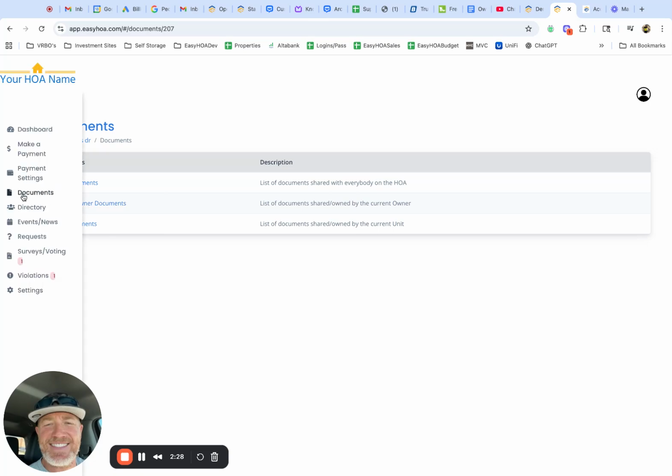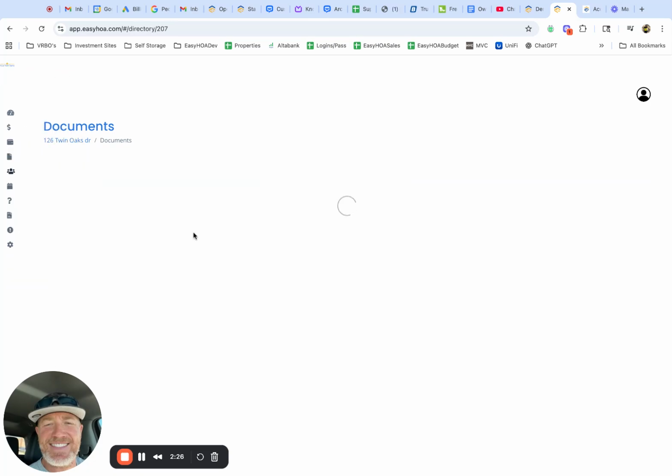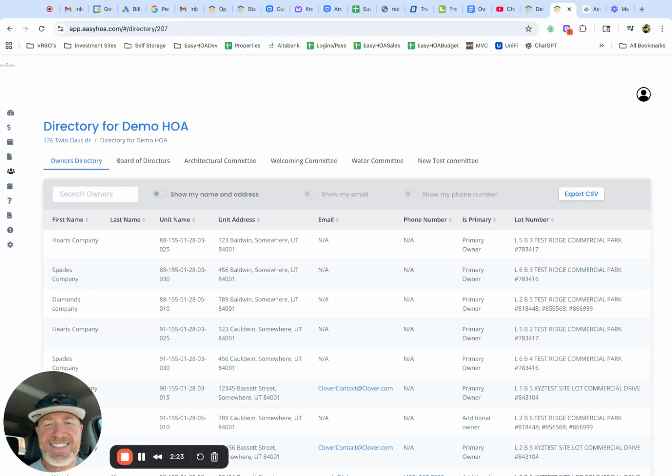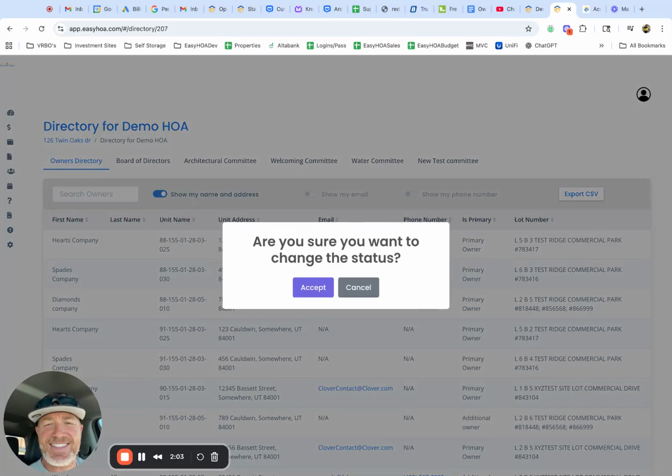aware of that. The next section we'll go over is the directory. I really like this because it gives the owners inside of the HOA the ability to communicate with each other, and it kind of ties everyone together. Now you can control whether or not you want your information to be shared with the rest of the community. For example, right here, there's a radio button that says show my name and address. If this is clicked, then your name and address will show up on the main owner directory, so the other owners inside the HOA can see your name and address when they go to the directory page.